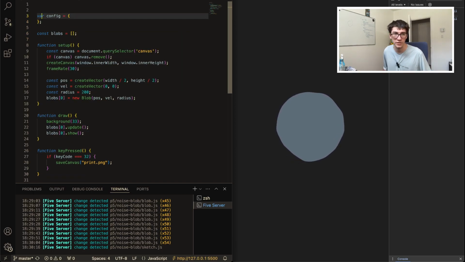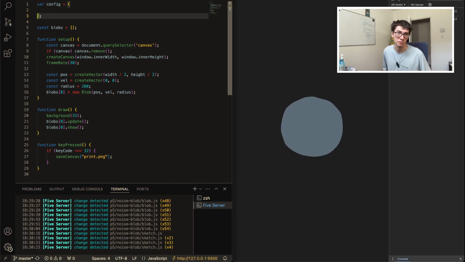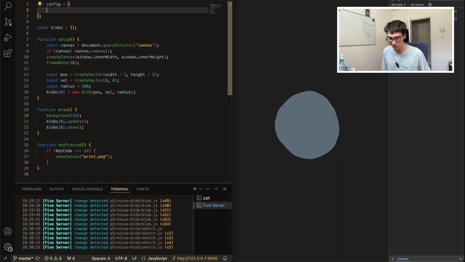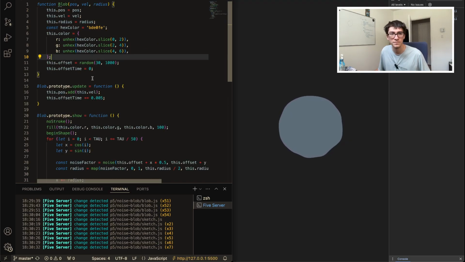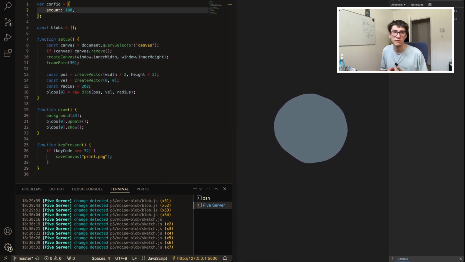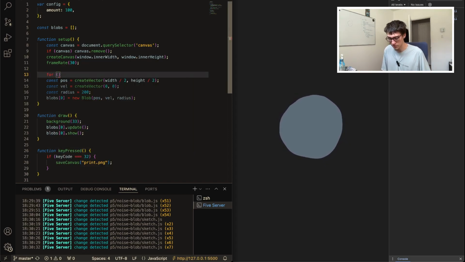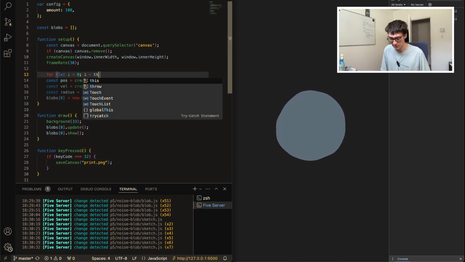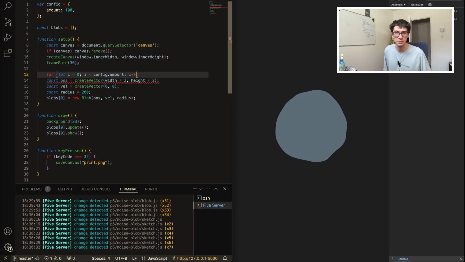Let me put this in the config, just because I'm using config for something else afterwards. But don't really worry about it. You can just have it in a constant. But we'll have amount be, let's say, 100, and we'll also have a function to remove it. Okay. So we'll have a for loop that goes from 0 to our amount, as long as i is less than this.config.amount, i++. Okay, great.